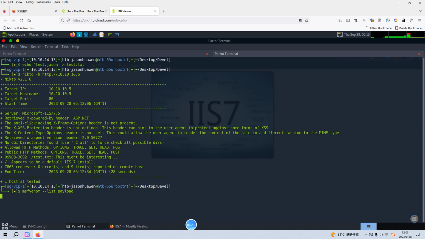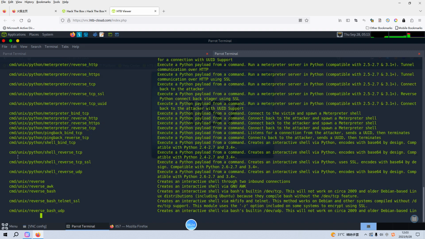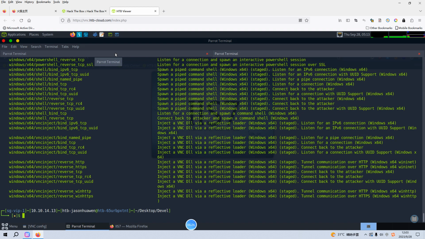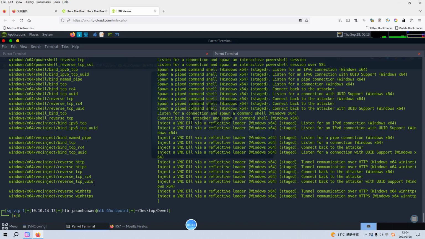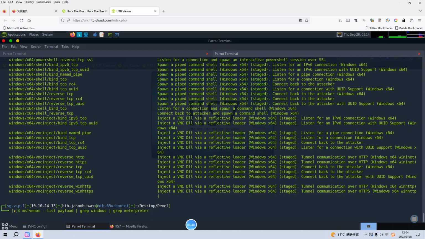Of course, from the Nmap scanning, we already know that the target is Windows, right? So we need to filter with grep for Windows. And we are just interested in the Meterpreter sessions, because Metasploit is so powerful and I like to use the Metasploit payload. There are other types, like the simple reverse TCP payload.